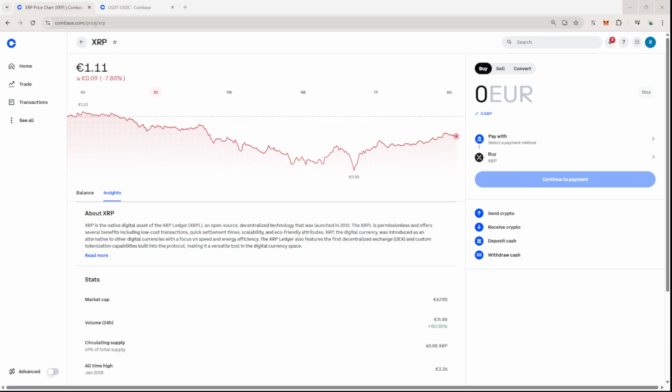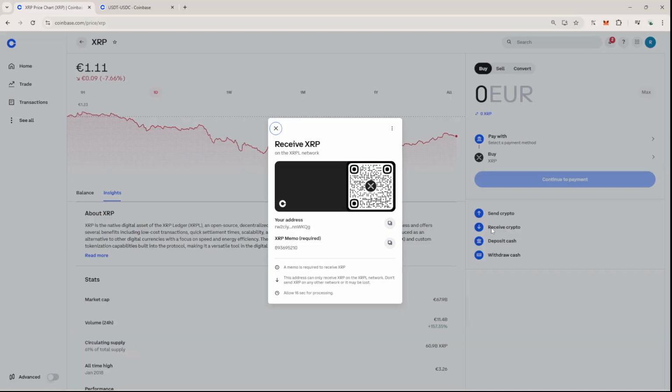Next, on Coinbase, open the asset you're receiving and tap or click Receive. This is where Coinbase shows you both the wallet address and the specific memo or tag for that asset. Copy the memo or tag exactly as shown. Don't change capitalization, spacing, or characters. Precision matters here. Now switch to the wallet or exchange you're sending from.